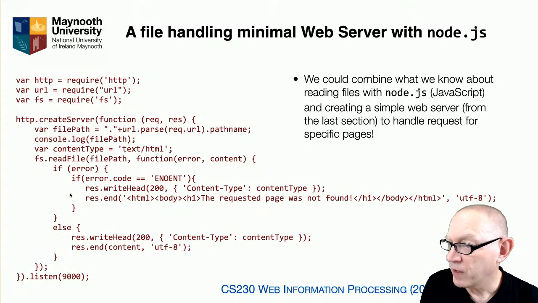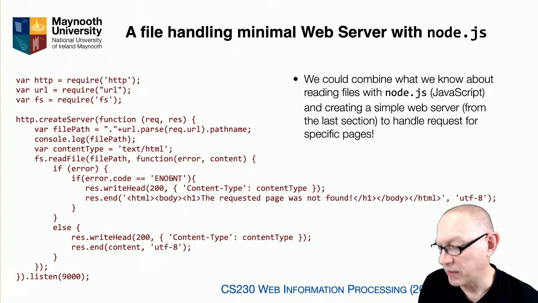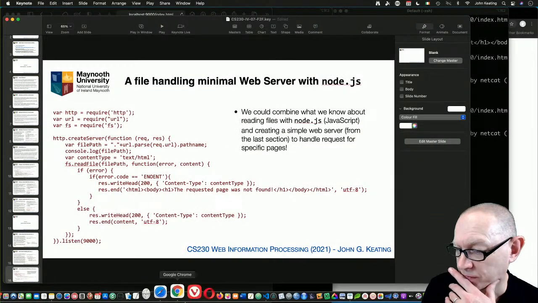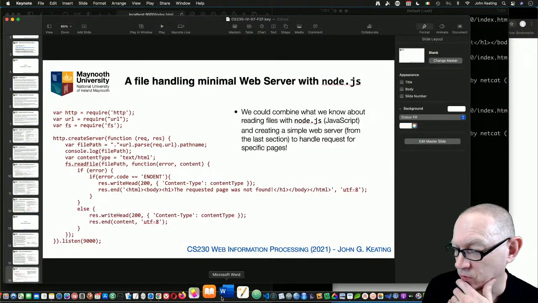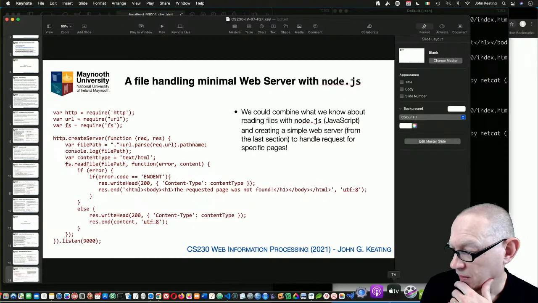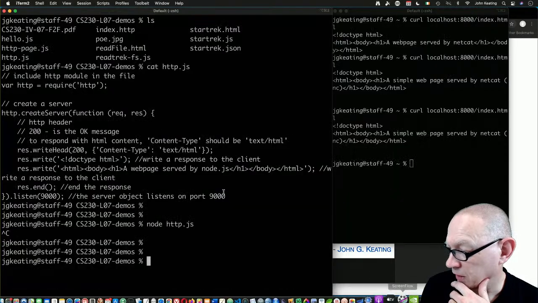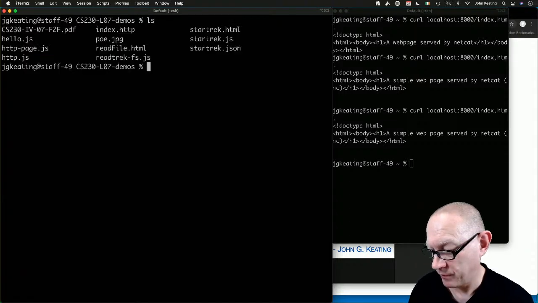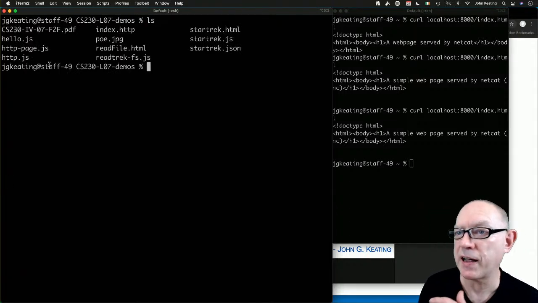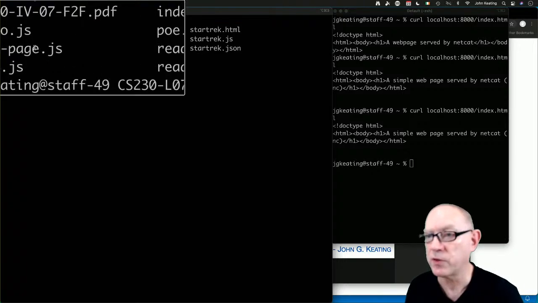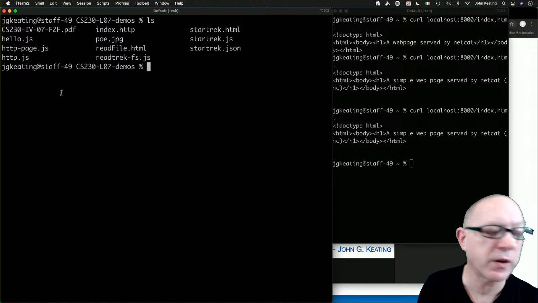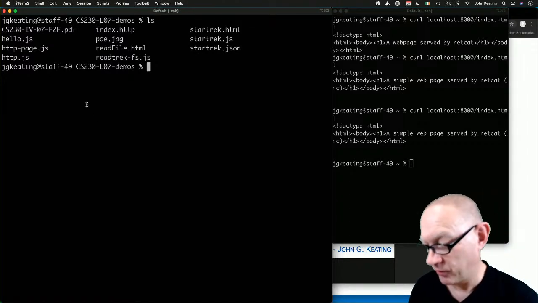So now I have a file here, so we can look at some files. I have this on my server. I can run this for you, and we can see how it goes. Let's look at some of the files that we have here. You'll see that I have something called HTTP page.js, and this is the one that we will execute to make it work. So let's have a look here. We'll run this.